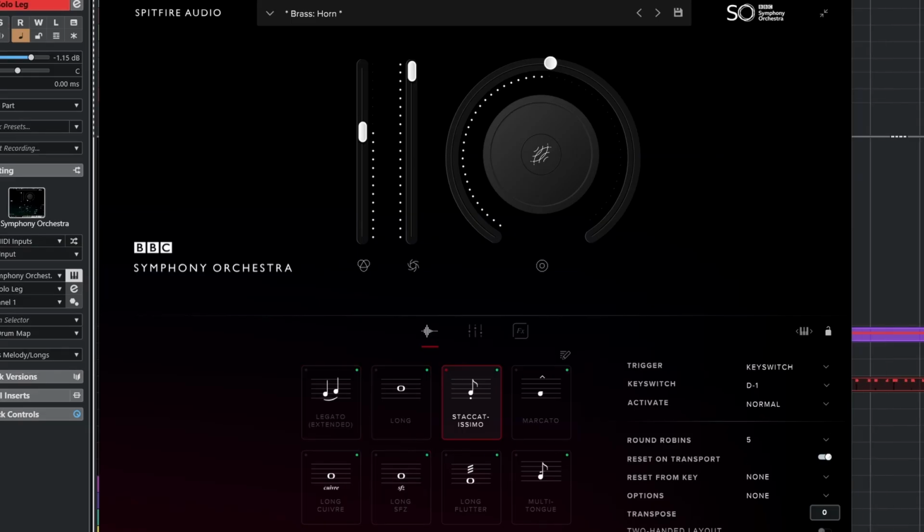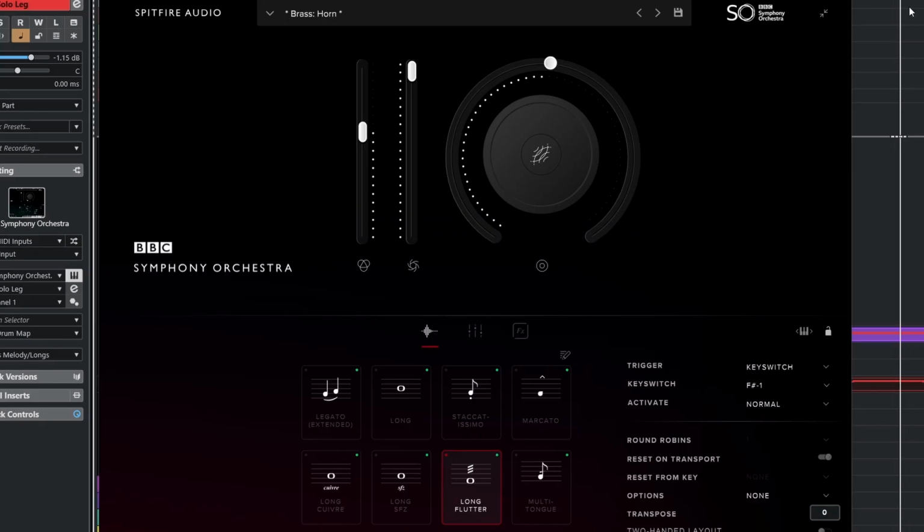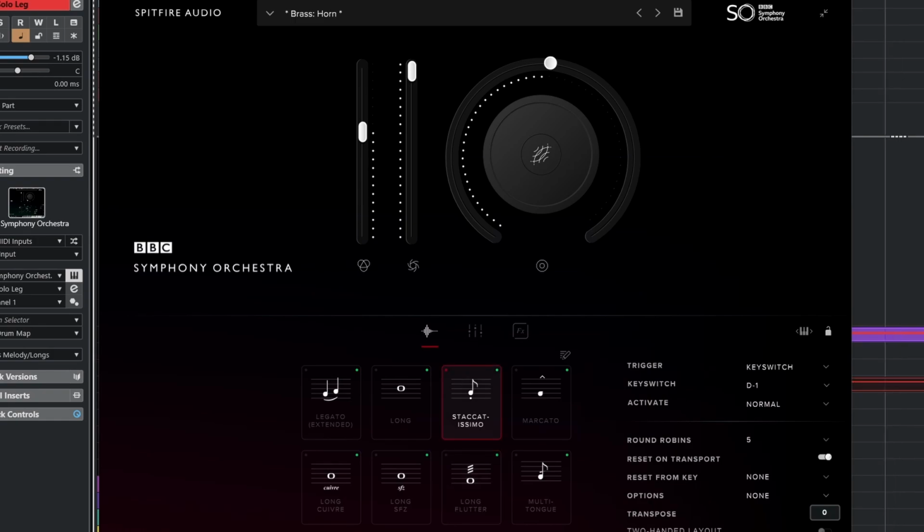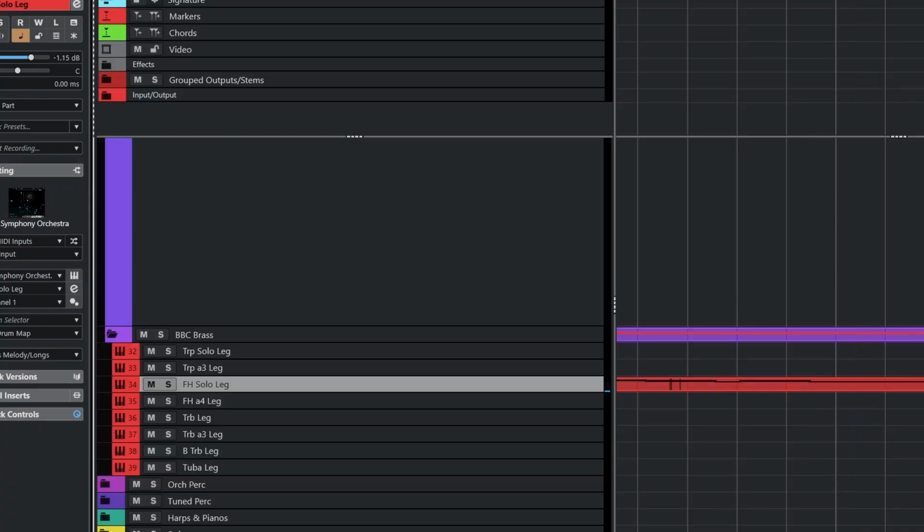Swapped over. One more time. Sorry, let's change it to, let's do a long flutter. This will sound weird. Yeah. Now, let's swap into this.